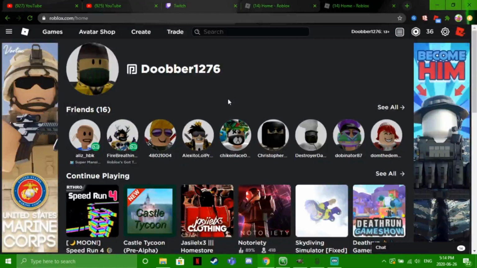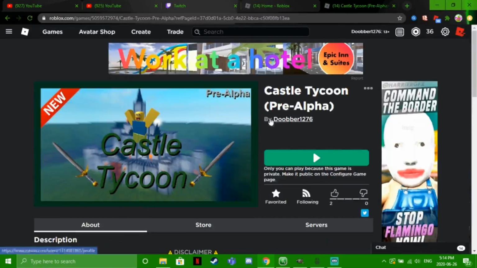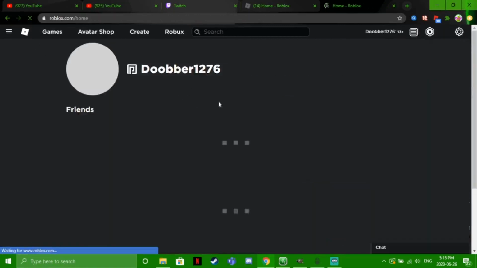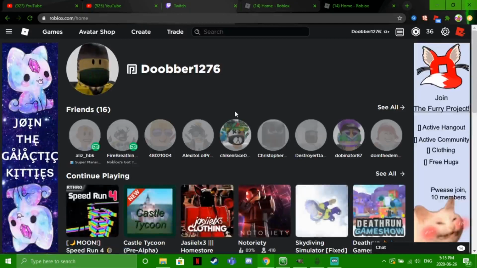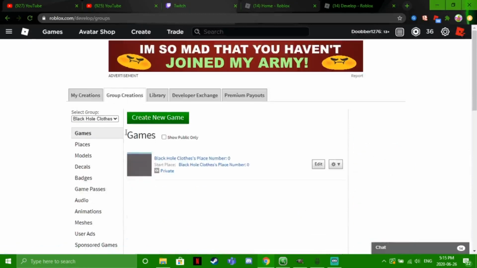So in today's video, we're going to be making a GUI that prompts a Gamepass purchase. So you click on that GUI, and then it gives you the option to buy the Gamepass. So first off, we're going to go to Create, and I'm just going to go to Group Creations.